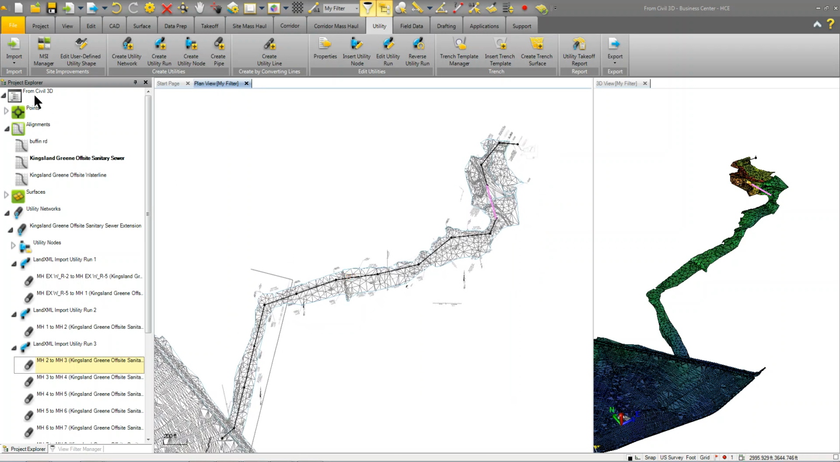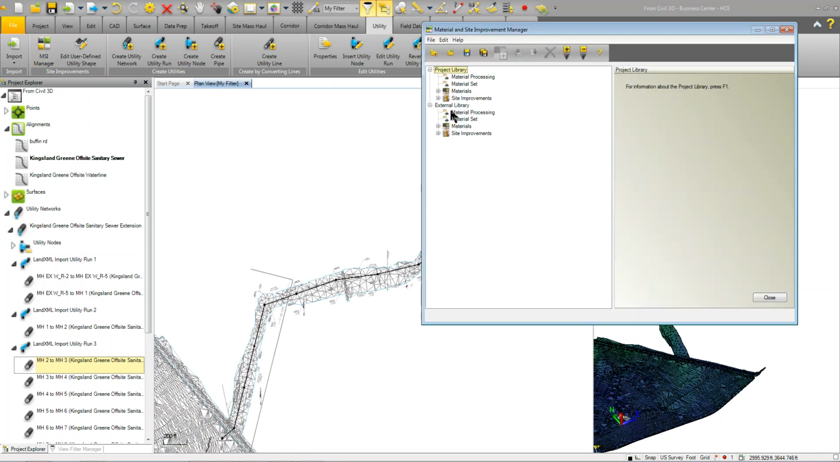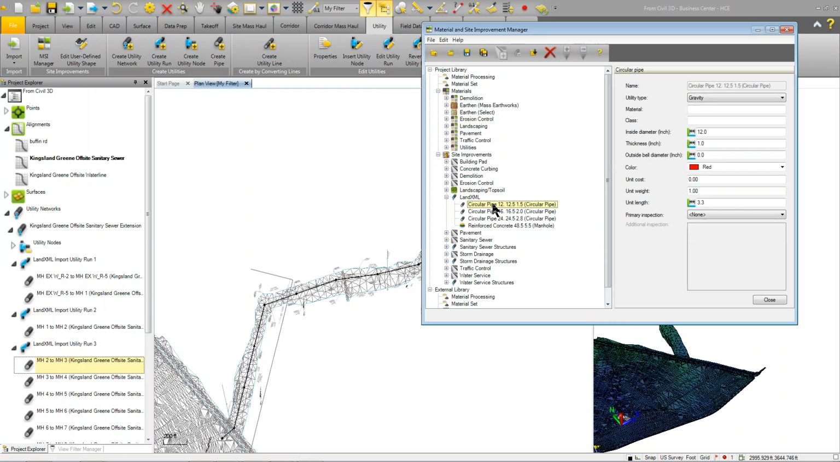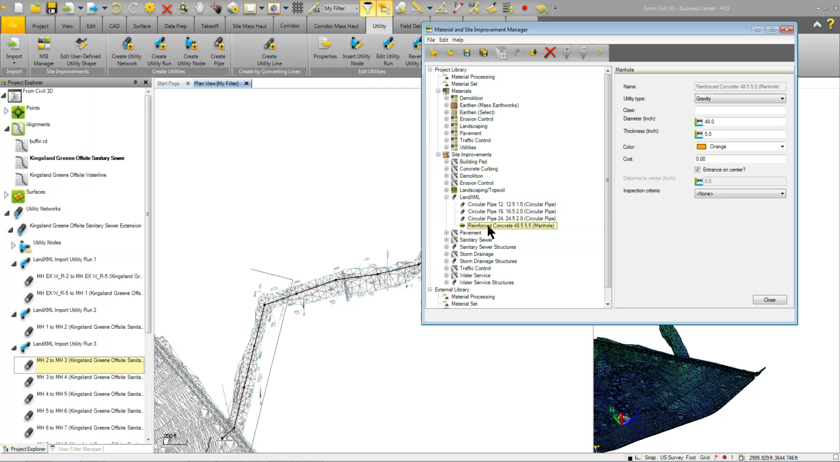The other thing you'll notice is that when I brought in that LandXML file in the Material Site Improvement Manager, it actually created the site improvements. The LandXML created a category, brought in and created the parts, and also brought in and created the manhole. Now again, these are from their information, but we want to actually use ours, so we're going to do some swapping of properties to get a better, more robust report. I'll show you that next.